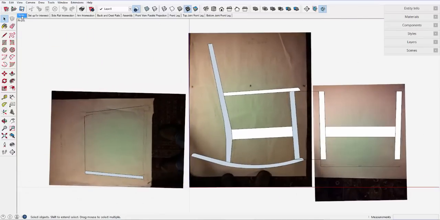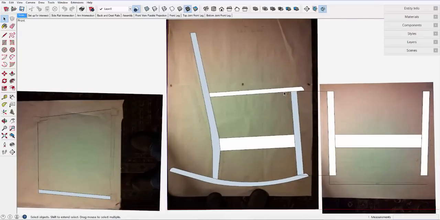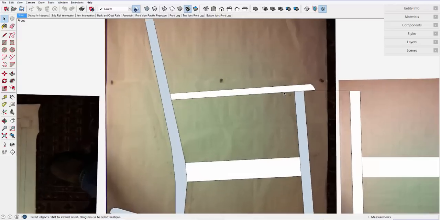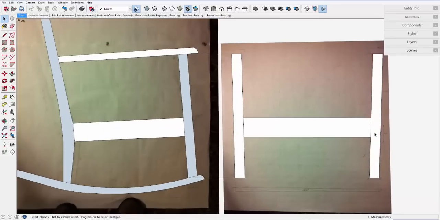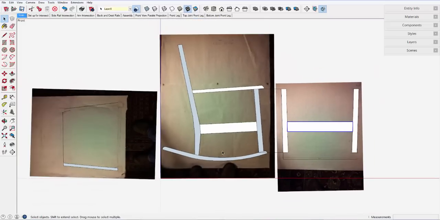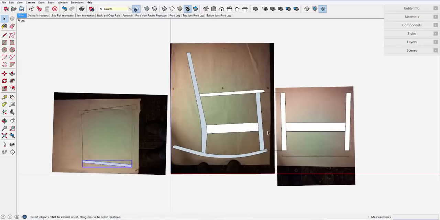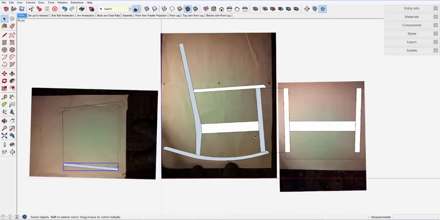So I would like to show how I would tackle this kind of project. It's always nice to have some good photographs of the piece of furniture, but in this case the reader was able to send me some very rough sketches of the chair. There's a side view, the front view, and the top view. You can see where I have traced over the major components and shapes to start the modeling process.